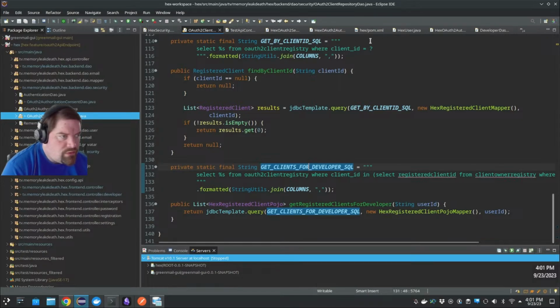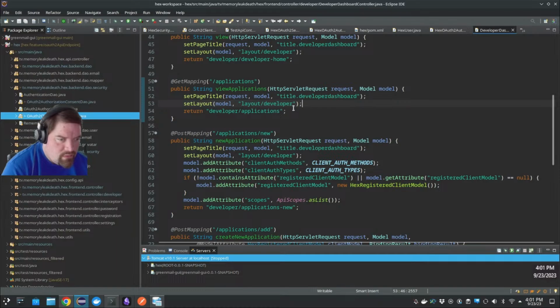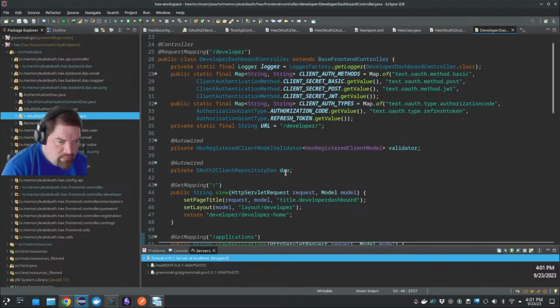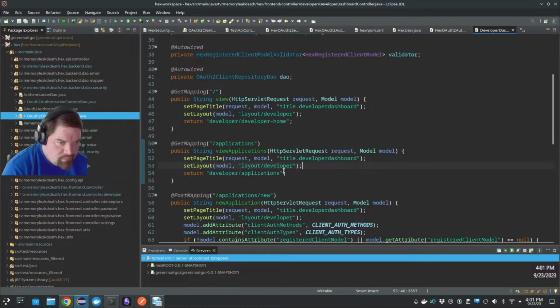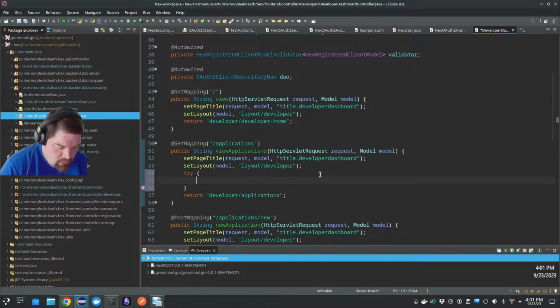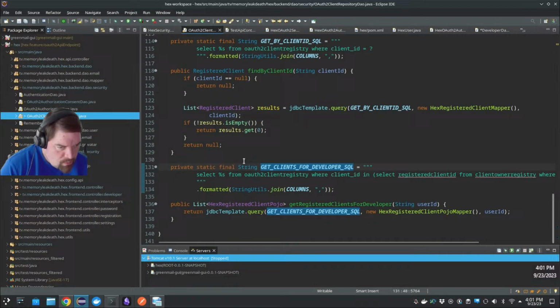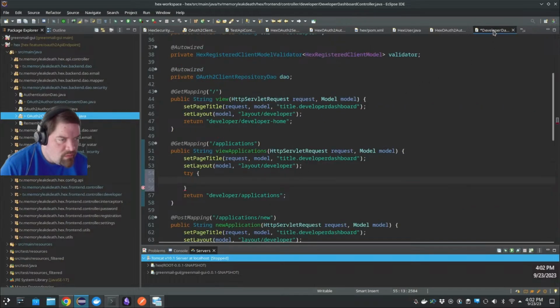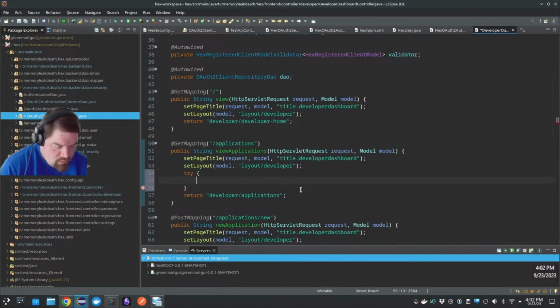So we go to developer dashboard here. And I already have the DAO coming in. So we'll say try. How does this return it? List of registered client photos. Okay. So list of registered.